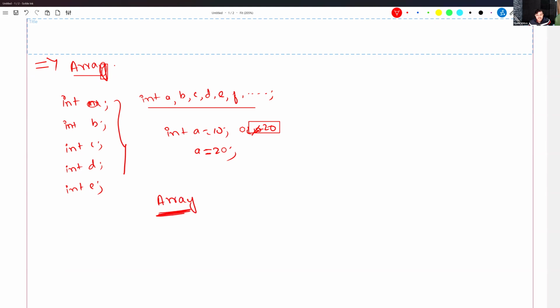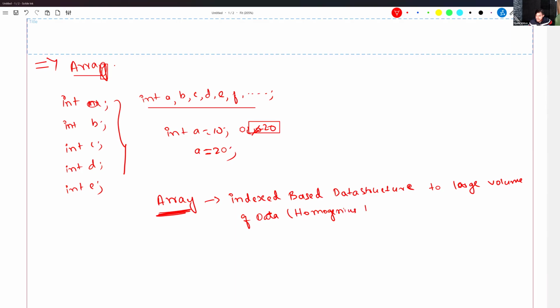The concept of array comes into picture. Fine. Array is an index-based data structure which will store a large volume of data, we can say homogeneous data. Why homogeneous? Homogeneous, guys, means the same type of data.